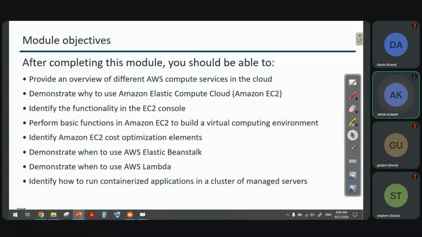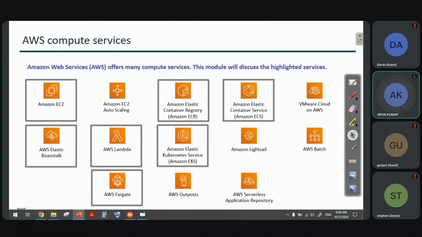EC2 instance is also there. So I'll just show you that there are certain services. We are focusing on only these 2 services. One is Amazon EC2. Okay. And second is elastic beanstalk. So we are going to use these two. We can also use Amazon Lightsail. This is a very good web server for website hosting.